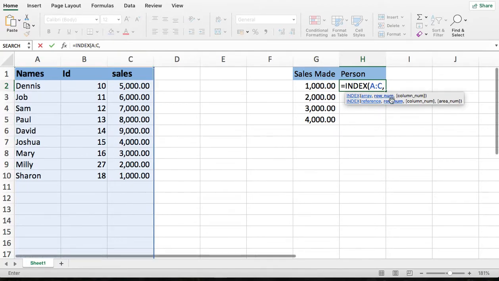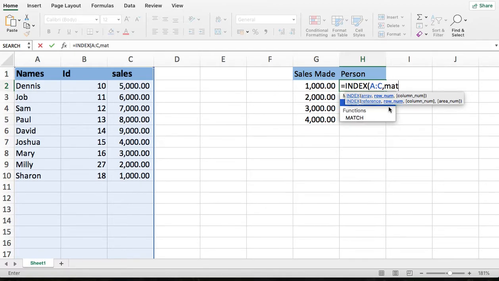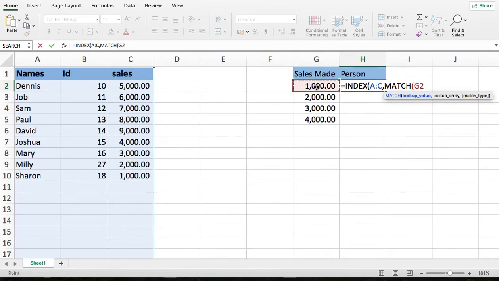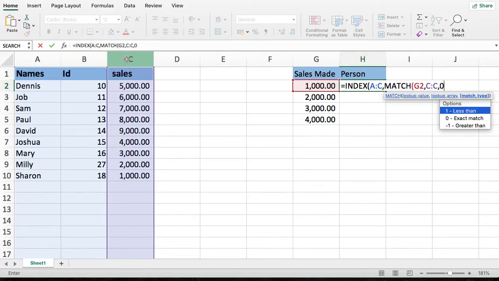And then to get the row number, we can use the MATCH function, because the MATCH function returns a row number. If you call upon the MATCH function, the lookup value should be the sales made. The lookup array should be the column which contains the cell, which is column C. And then for the match type, I want to return the exact match. And then we want to return the column number where we have the person, which is column A, so it should be column 1. That's counting from left to right.